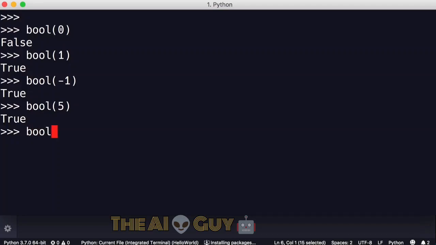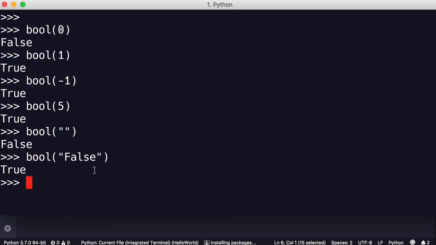Now with strings, I told you that an empty string is falsy. So here we'll get false. Anything else is true. So even if I have a string that is "false", we'll get true. Because this is not an empty string, it's a string with a few characters. That's why it's evaluated as true.